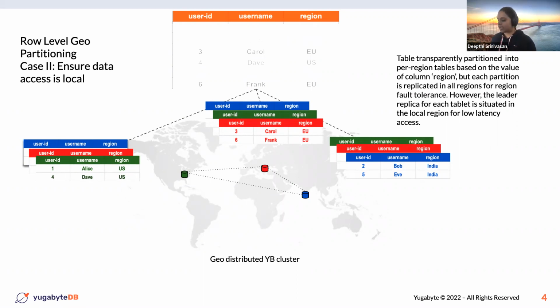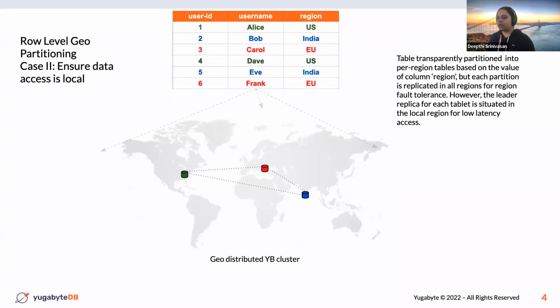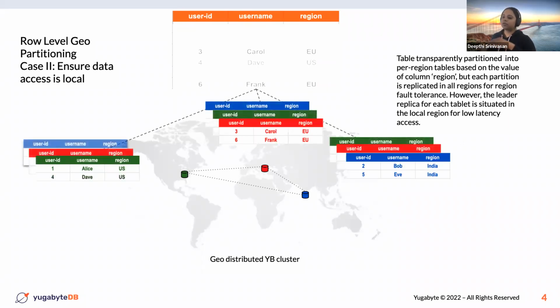So what this means is that in the previous slide, we said that all of the replicas of the user US table go into US. Instead, now we'll still have one replica in Europe and one replica in India. So we didn't control the location of all of the replicas, but we'll still control the location of the leader replica. So now what is a leader replica, right?